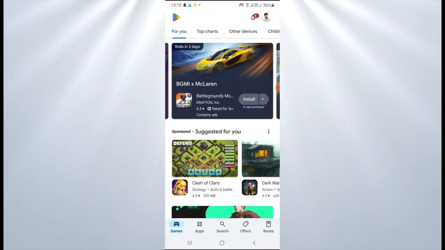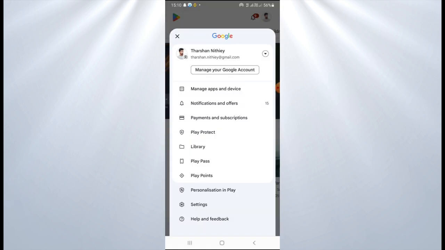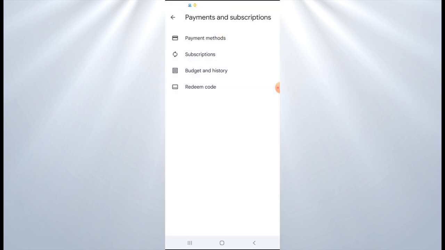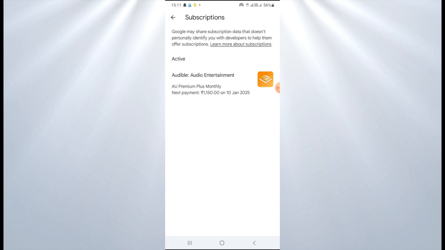Open up your Play Store and then go to your profile on your top right. Click on your profile, and then here you will see payments and subscription. Click on it and then select subscriptions. Click on subscriptions. Once you click on subscriptions, now from your subscription list, select Audible.